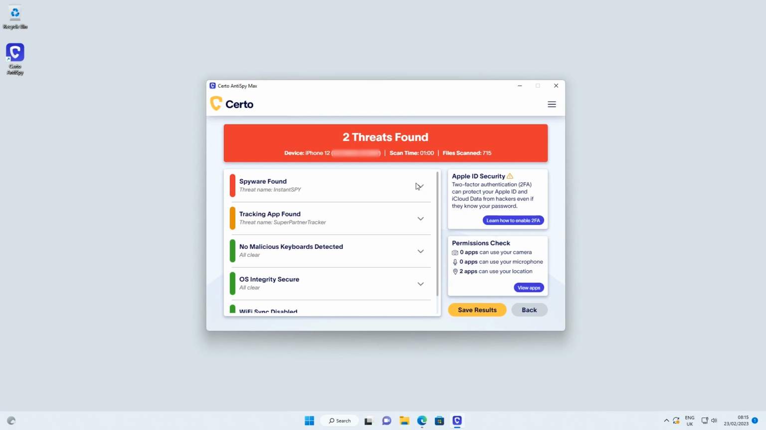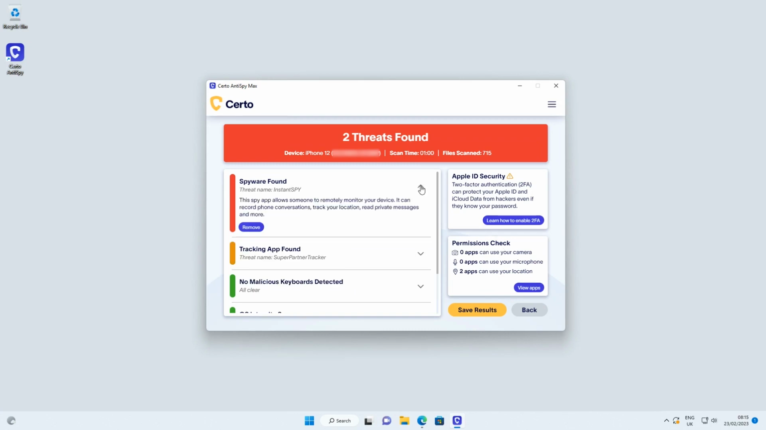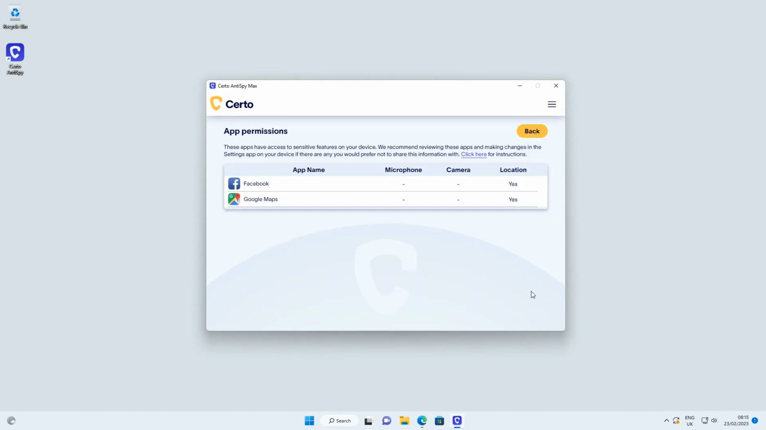Click the arrow next to any threats to view additional information and click the Remove button for step-by-step removal instructions. Certo AntiSpy will also perform an app permissions check. Click View Apps to see the results of this check in more detail. Here, you can see a full list of apps that have access to your location, microphone, or camera.